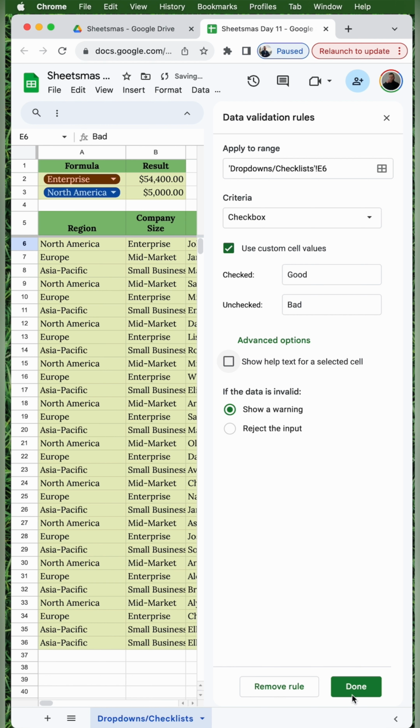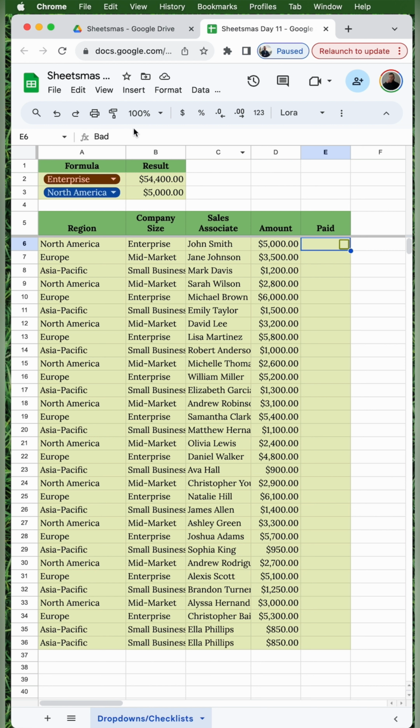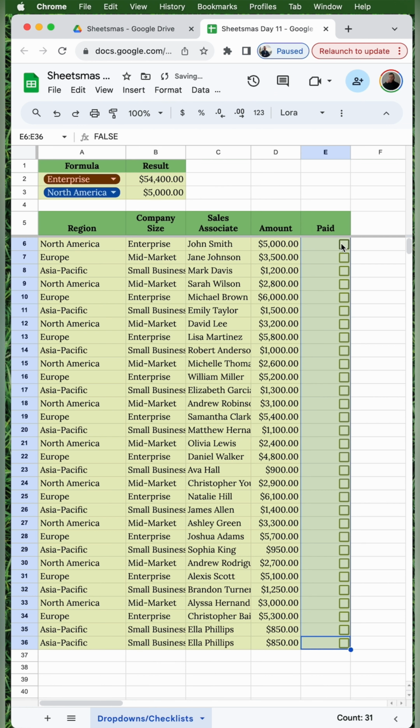So now I'll exit out of the editor, and in the formula bar you can see that when it's unchecked it's equal to bad, and when it's checked it's equal to good. Now since a checkbox is actually just a visual representation of two items, I don't want good or bad, I want it to have the regular true or false. So I'm going to select all the rows and go to Insert Checkbox, and now I have my true or false again. And this is important when it comes to building formulas, which you'll see in the next video.